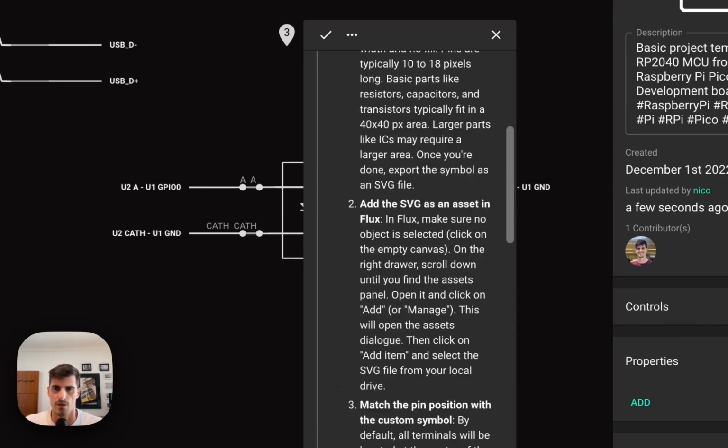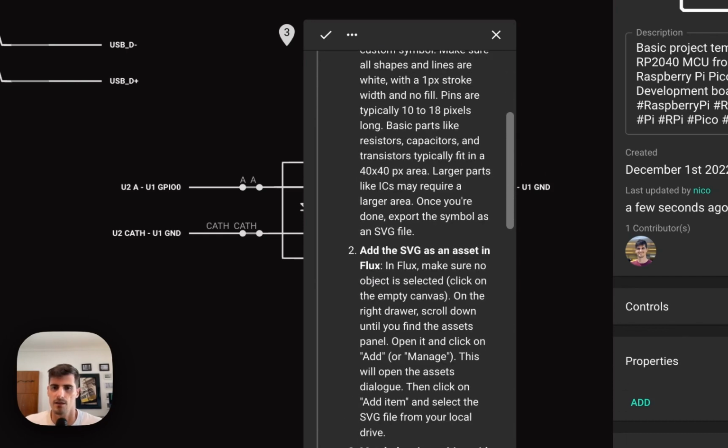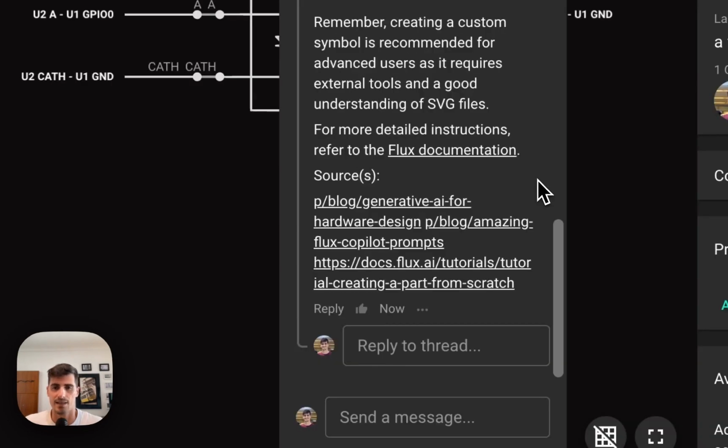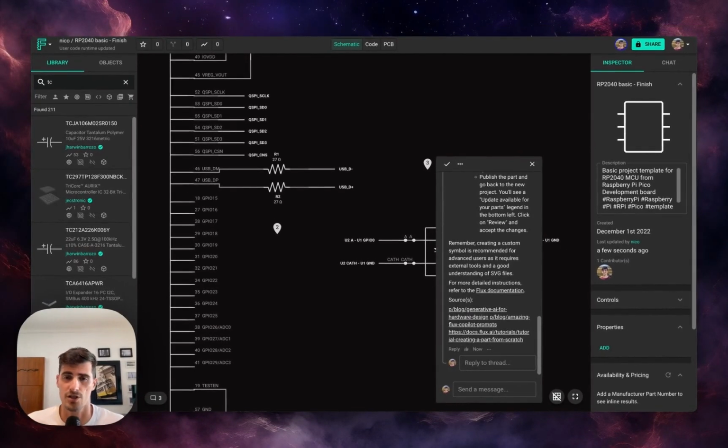In this answer, we can see that Copilot explains to us how we can create a custom symbol by creating an SVG file, importing, linking the asset, etc. Another important aspect is that Flux will add links for all the references where it took information from. So you can click on any of these and find more information if you want. Now let's see what happens if Copilot is taking information from the Flux documentation or datasheets and you were expecting it to do something else.